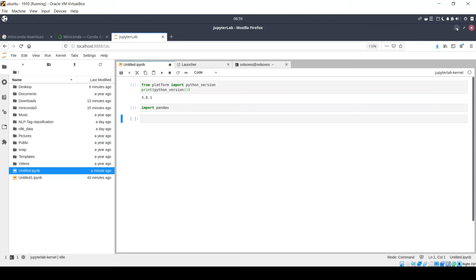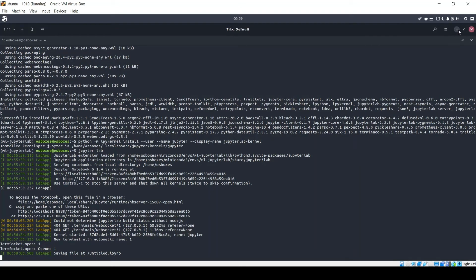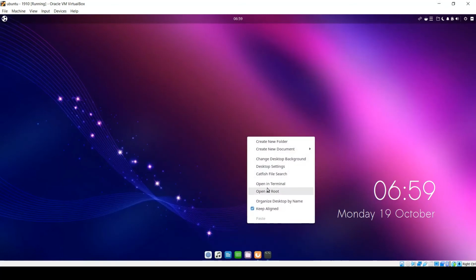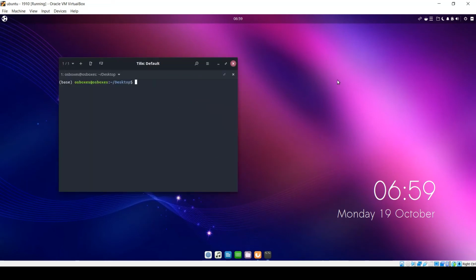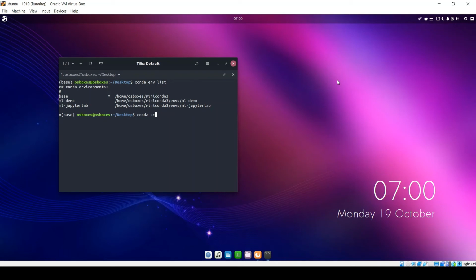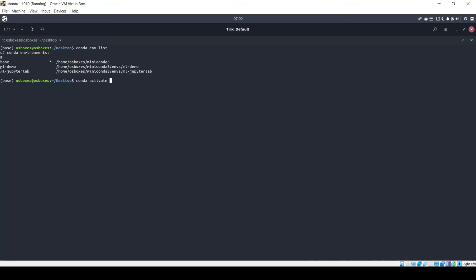Now we will see what benefit Jupyter Lab provides in comparison to Jupyter Notebook. So we'll just try to launch Jupyter Notebook in the same environment. We'll run conda env list, then conda activate ML Jupyter Lab. Press enter, and now we'll try to install Jupyter.